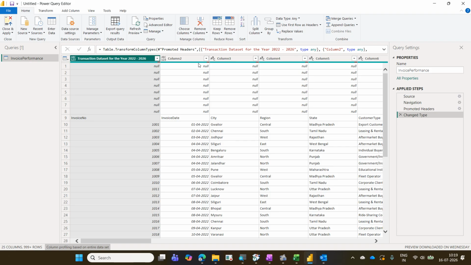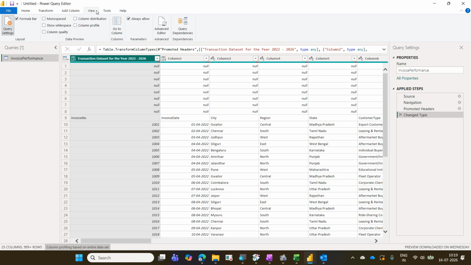Simple. Go to the View tab. There is a View tab in your Power Query. Go to the View tab, then Column quality. Enable that column quality. Just make a tick on that. Check on the column quality.